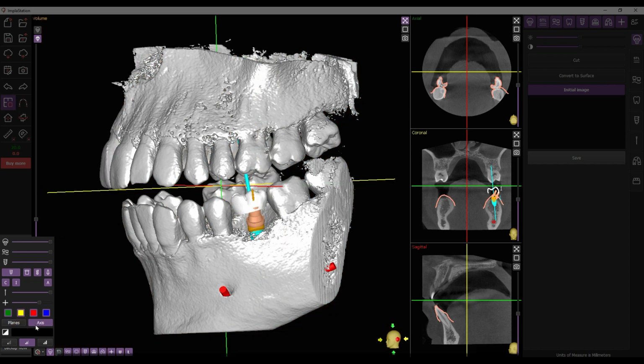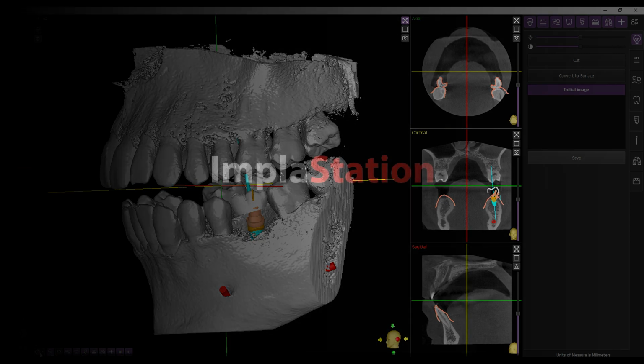Use the provided buttons to switch between low, medium, and high-performance graphics settings based on the processing power of your computer's graphics card. Optimize your ImplaStation experience with these customizable settings for the best results in your projects.